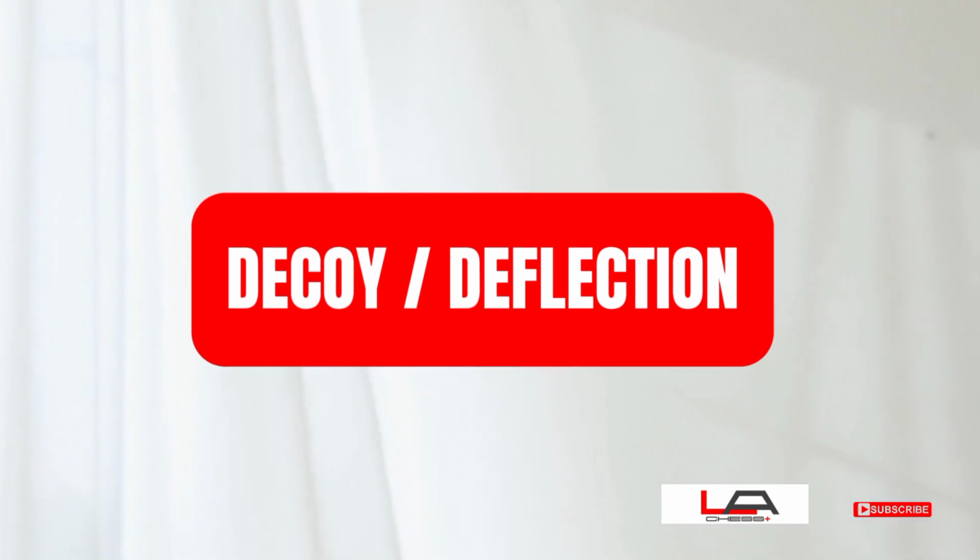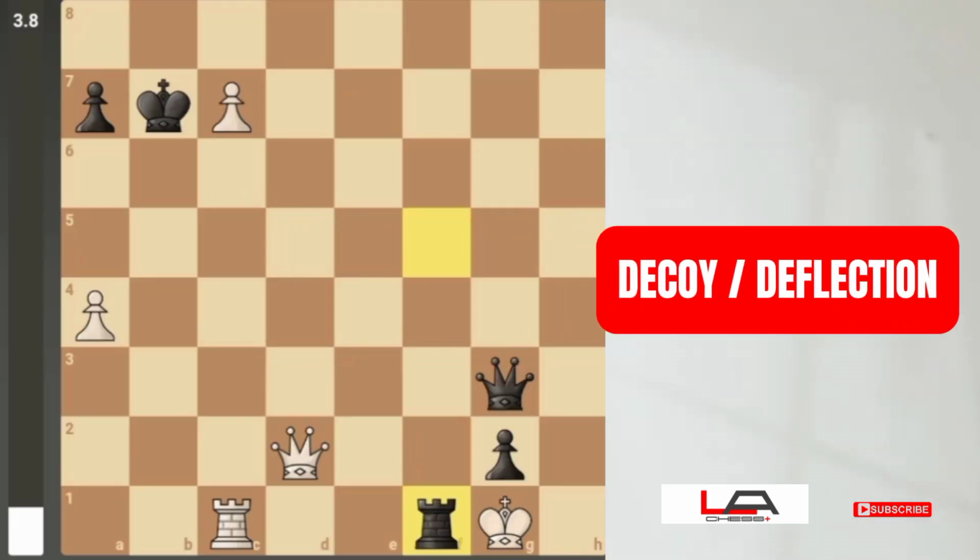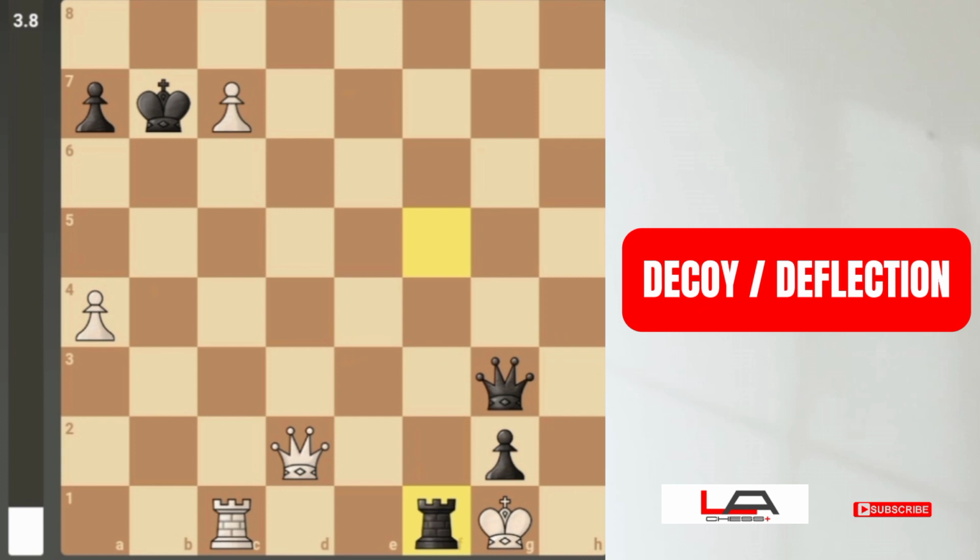Number 6. Decoy, deflection. A decoy is a distraction. Often a player might use a decoy to force the opponent to think about something else, while the player is actually focused on a different target entirely. Deflection is a tactic that distracts an opponent's piece from doing its job, such as defending an important square, pinning a piece, or blocking an open file or diagonal.